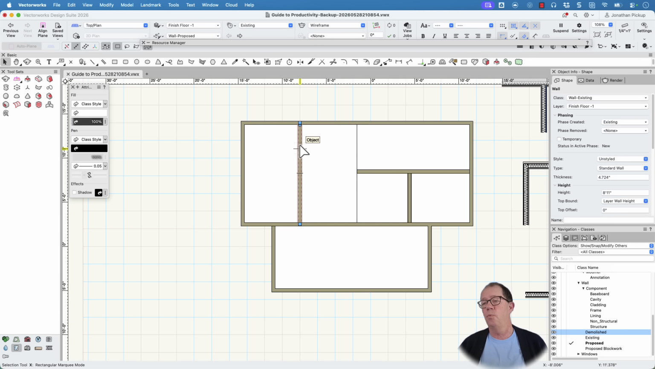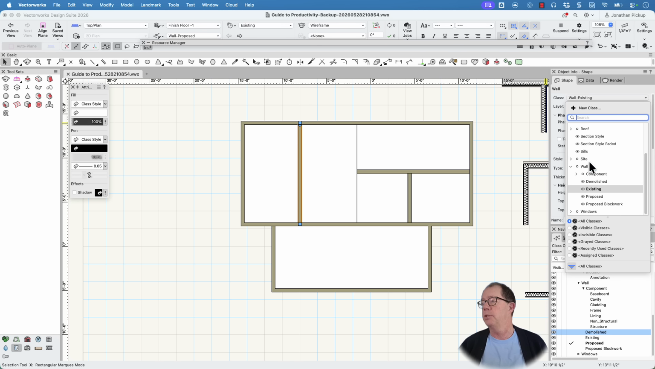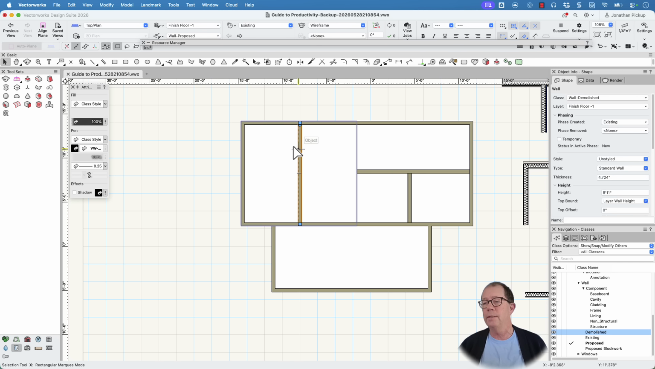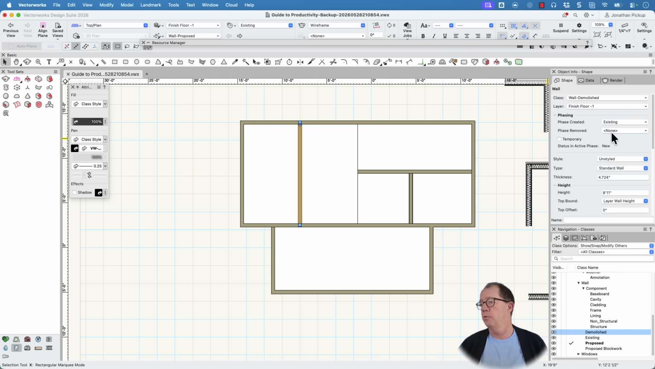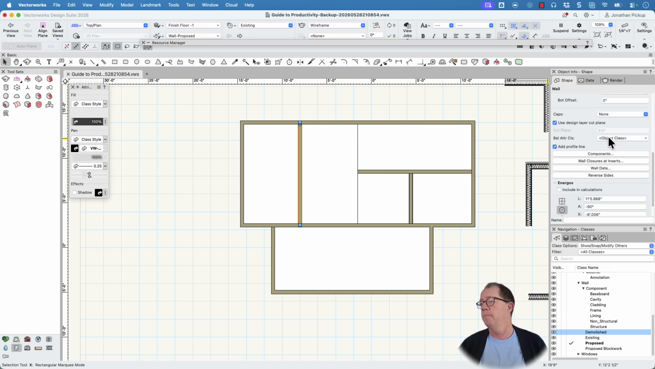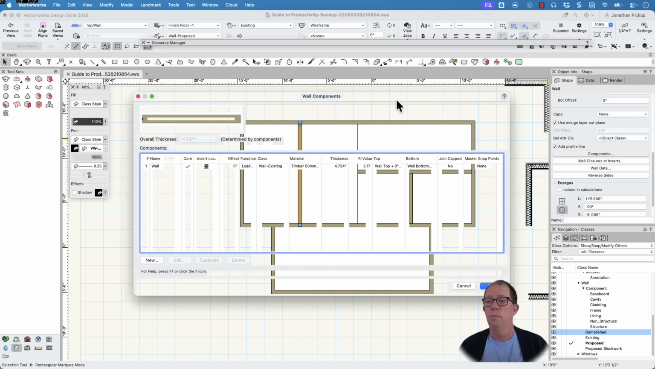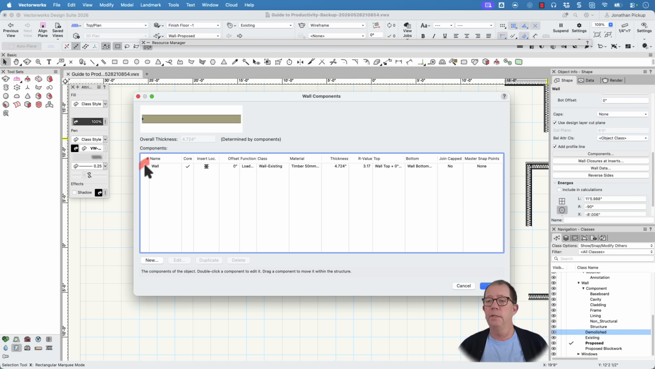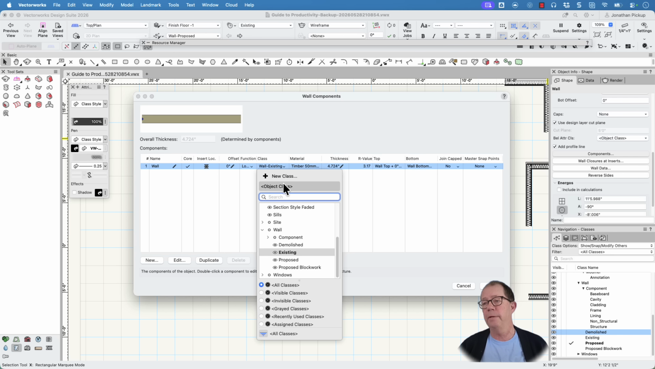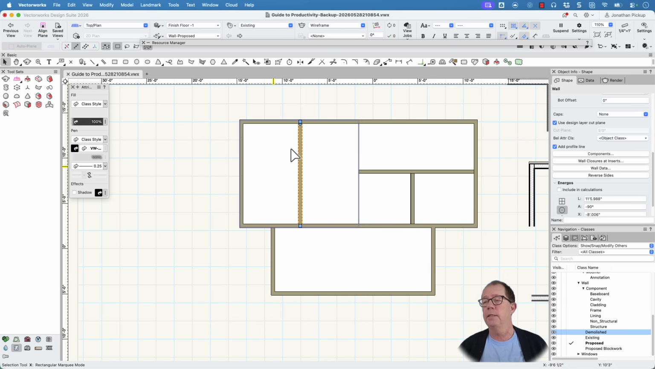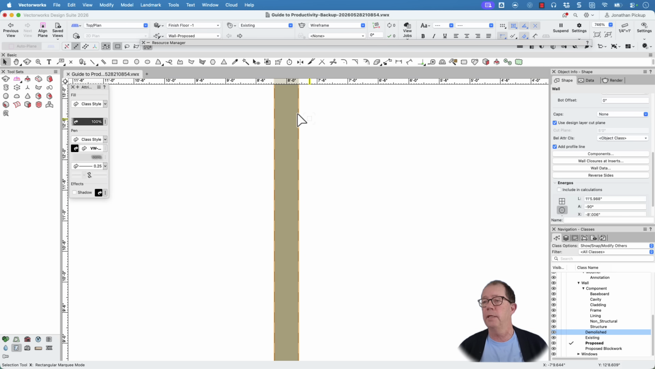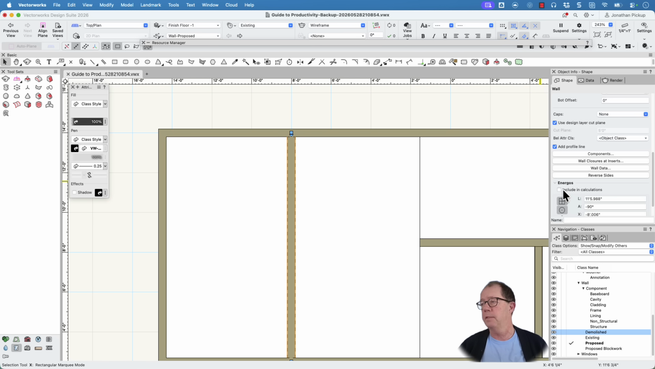So let's have a look at why this wall doesn't change. When I change its class to demolish, why doesn't that wall change? So it's an unstyled wall, so the style's not controlling it. Let's look at the components. When I look at the component settings, you can see that I've assigned this wall component to a class. Now, the easiest way for me to do this is to put it on the object class. Click OK, and you can see it's changed the lines on the outside of the wall, but not the center.